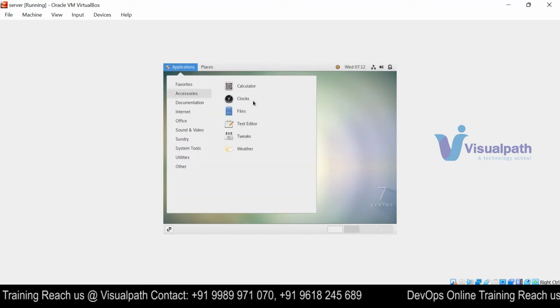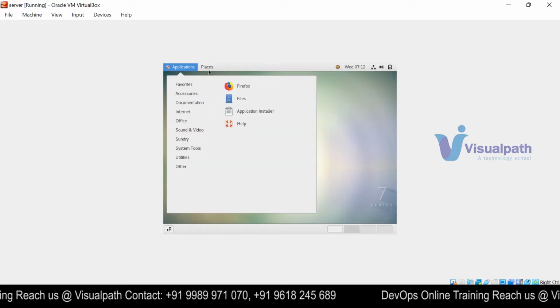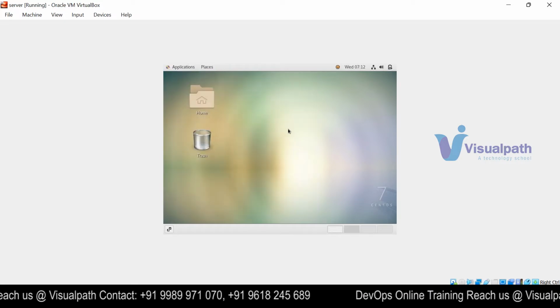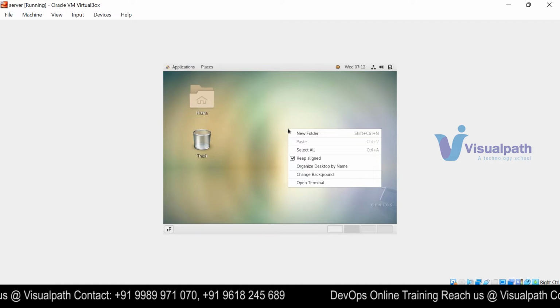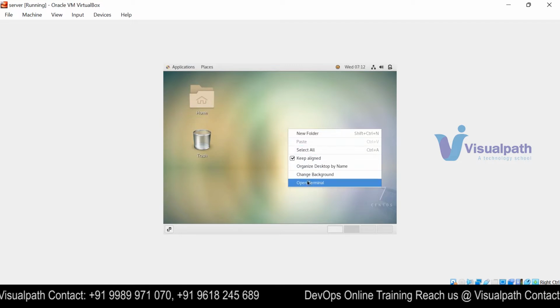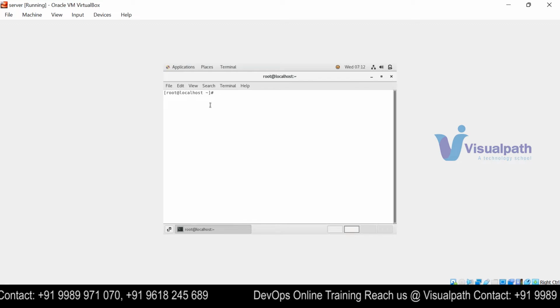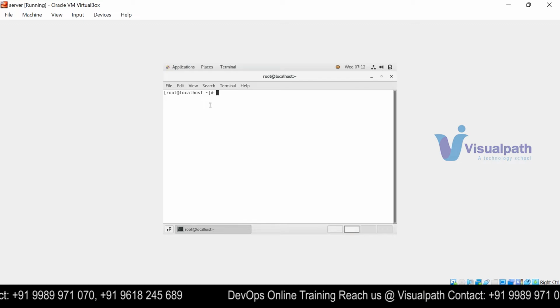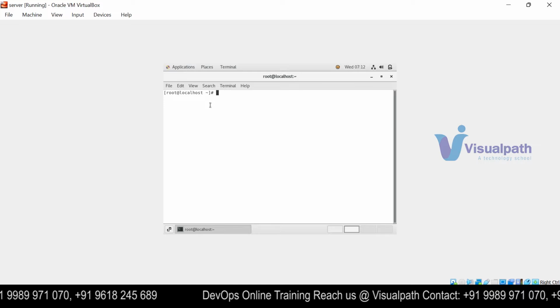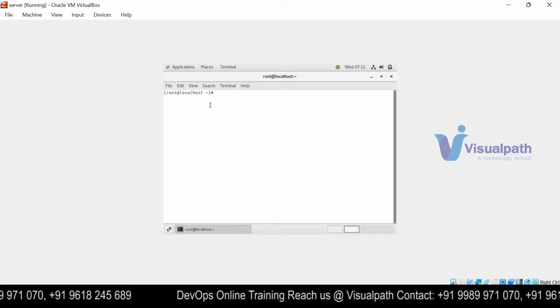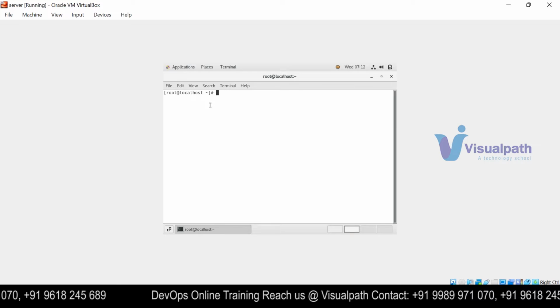Now to work on this, you can do a lot of stuff. You have different, just like Windows, you can go and do things from here. But what I would suggest is right click, open terminal. You see that you get a prompt. Do the whole practice from here. And even if you don't get UI, take it easy, guys. We don't need it. I will at least not use any UI.